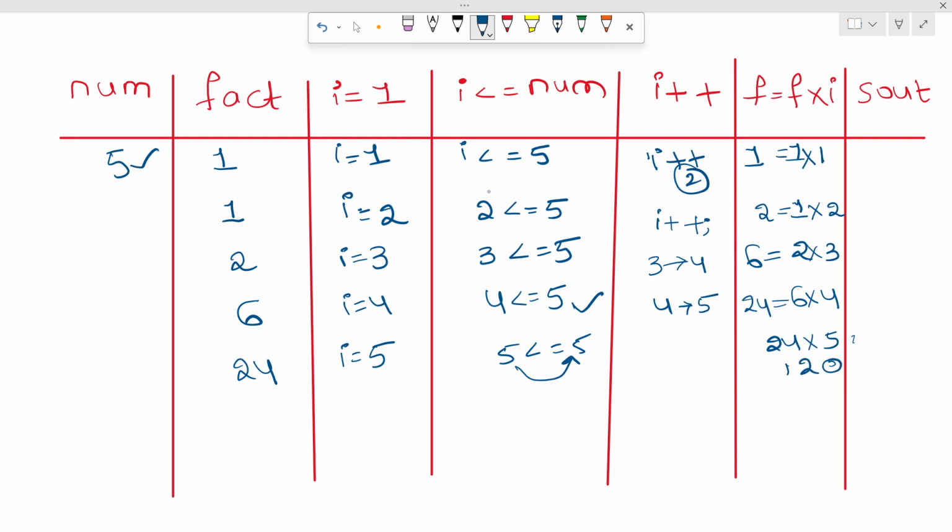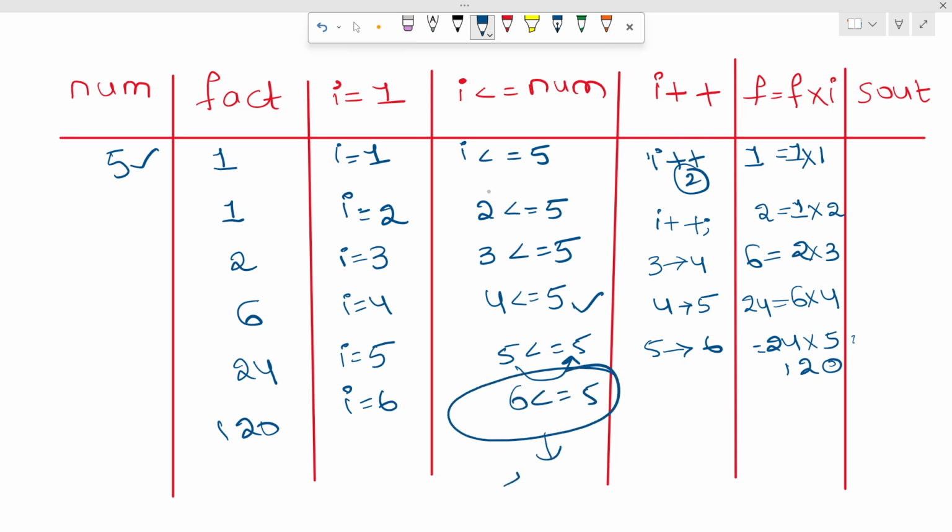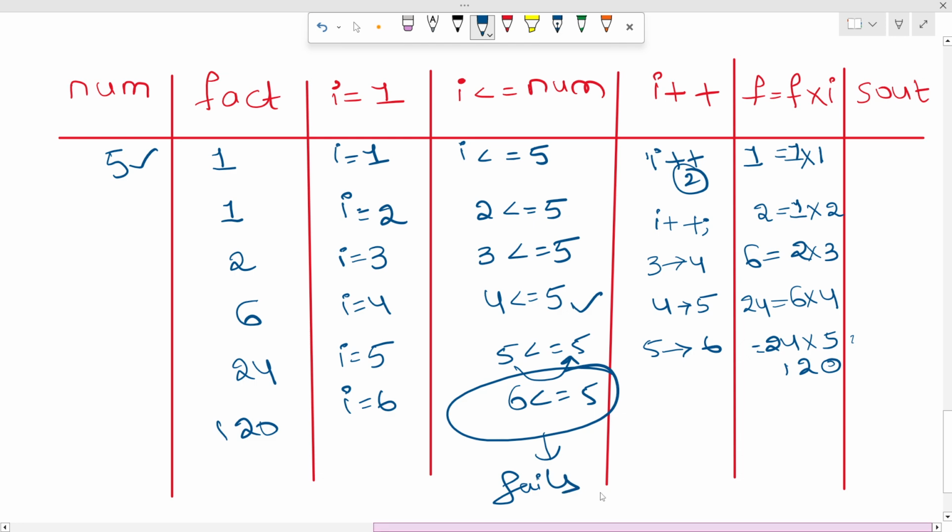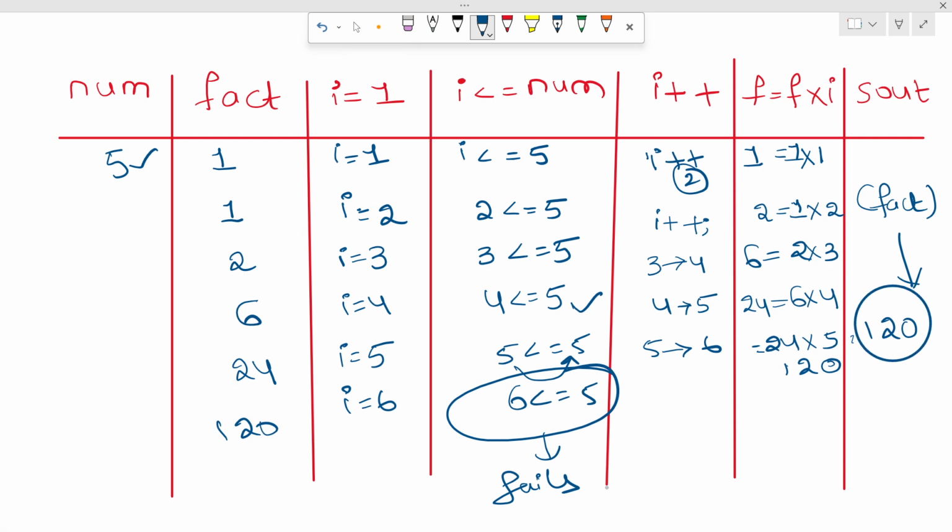120. That is the factorial we got, and i gets updated from 5 to 6. i equals 6, and 6 is less than or equal to 5? The condition fails here. It will come out of the loop and print the fact. Then what is the output we are getting? We are getting factorial of 5 is 120. This is how we are going to do that.